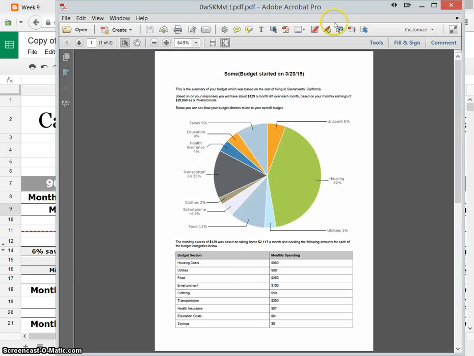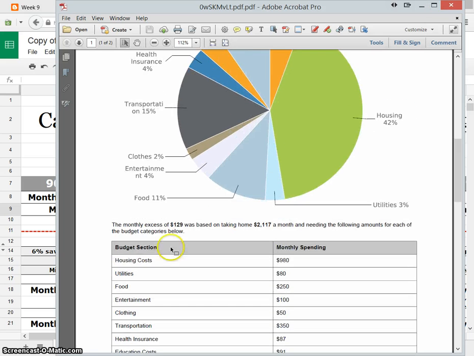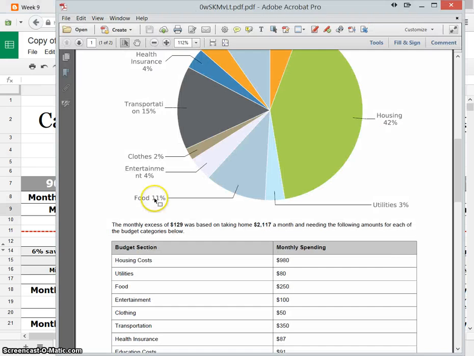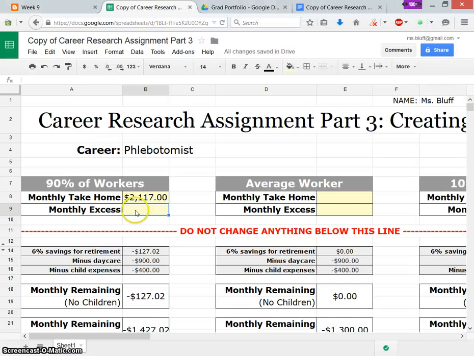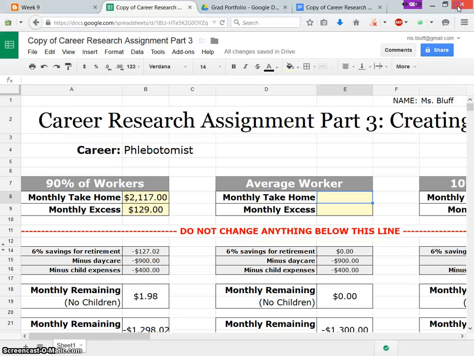So where you're going to look on that is, let me zoom in a bit here, down at the bottom. The monthly excess of 129 was based on taking home 2117. So taking home is 2117, and the excess was 129. Yeah, that's all you need to do. You're still going to turn these in. Don't throw these out. You need to turn them in to your teacher, but that's all you need to do with that for this. So I'm going to close this one.